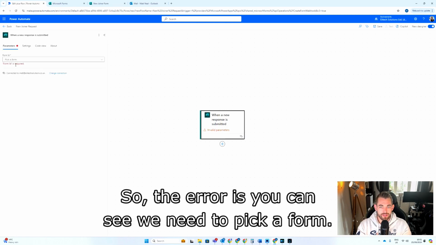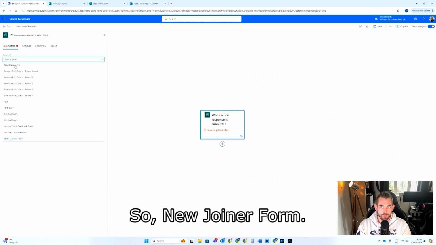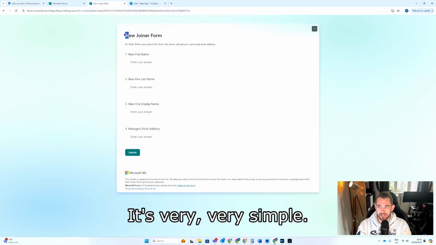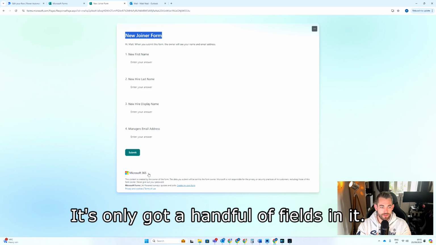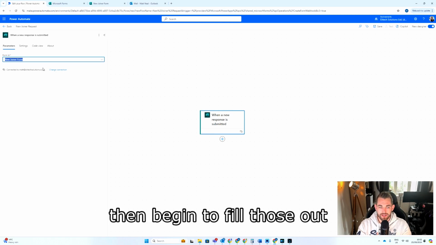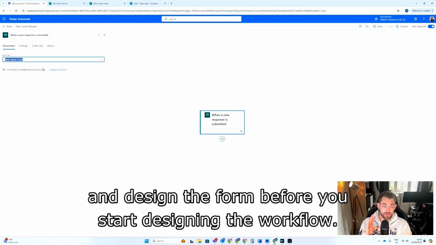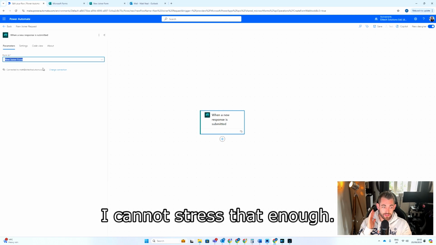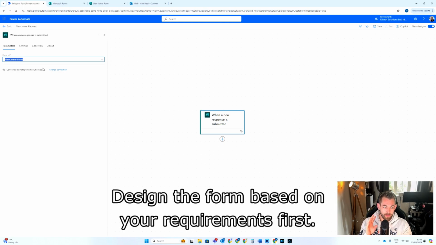So the error is, you can see we need to pick a form. So new joiner form, this is a form that I created. It's very, very simple. It's only got a handful of fields in it. Make sure, as per my previous message, you document your requirements and then begin to fill those out and design the form before you start designing the workflow. I cannot stress that enough. Design the form based on your requirements first.